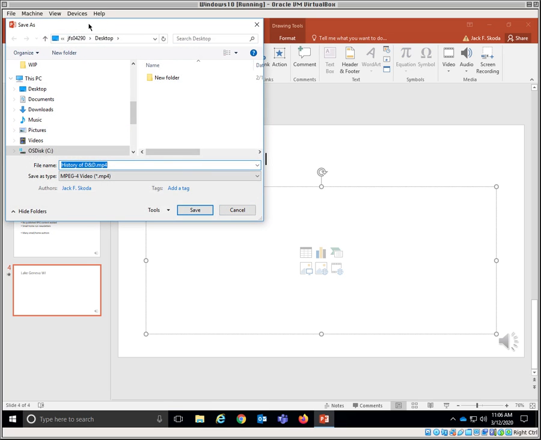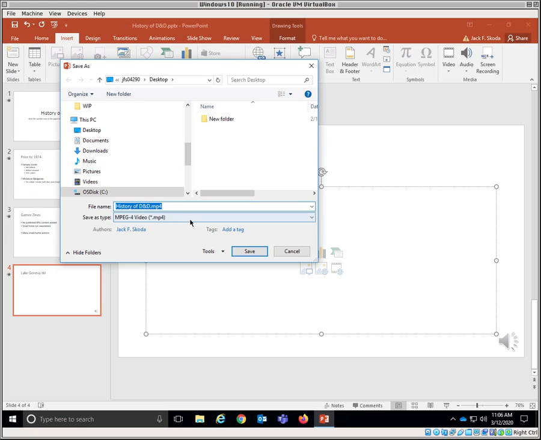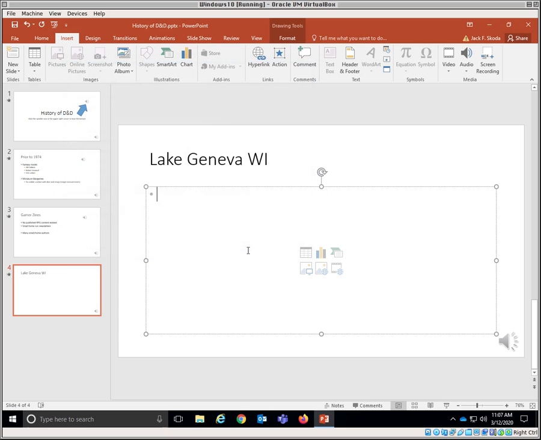It'll bring up a save dialog, so I'm going to save this as an MP4. MP4 is probably the easiest thing for people to see. Windows Media Player plays great on Windows, but MP4s will play great on Android, Apple, iPhone. So I'm going to hit save, and now I have saved off the video recording.